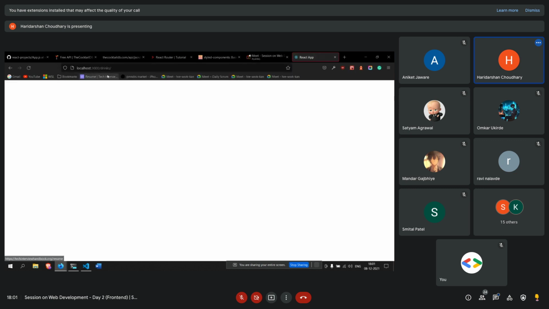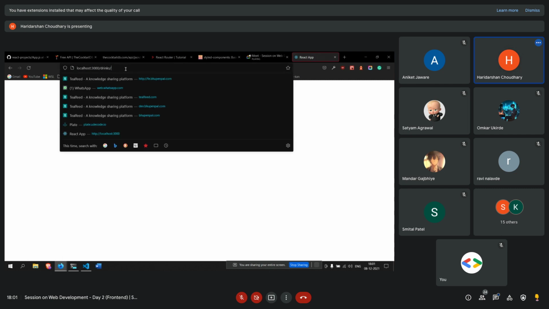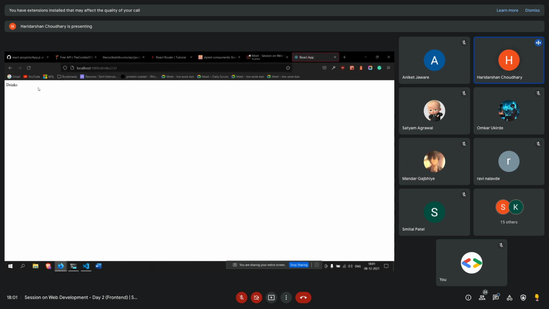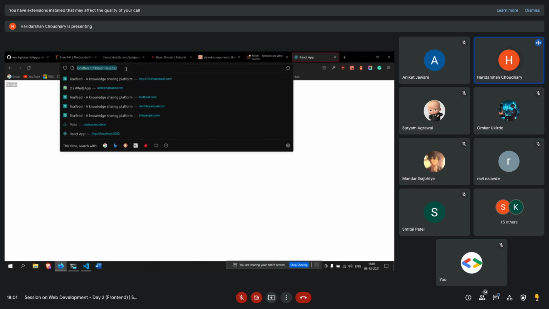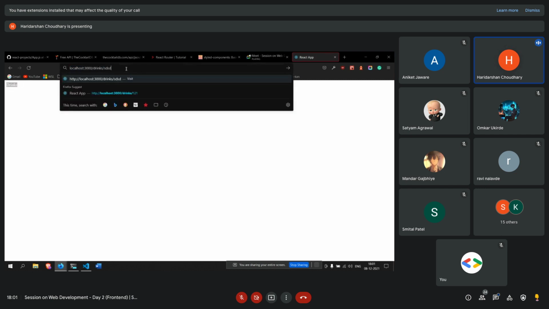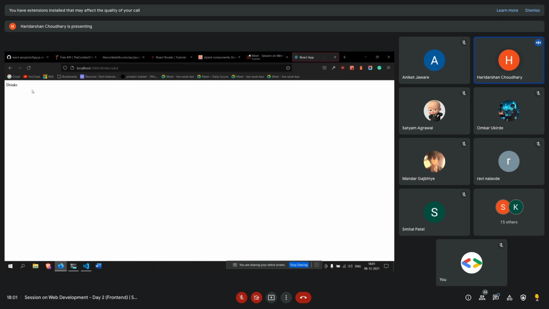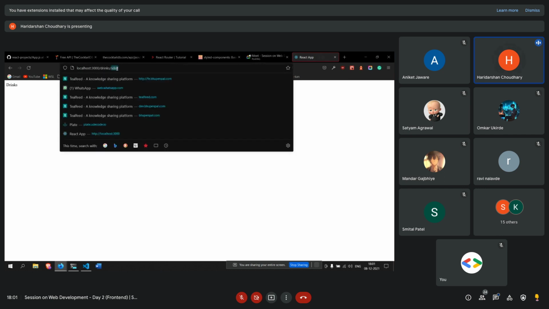So what happens is that this route expects a parameter here. If I pass 232, whatever parameter, I can write anything here, and if I hit enter, it brings me to this particular route. But eventually what I want to do is get this parameter that is passed and use it in my component. So how do I do that?